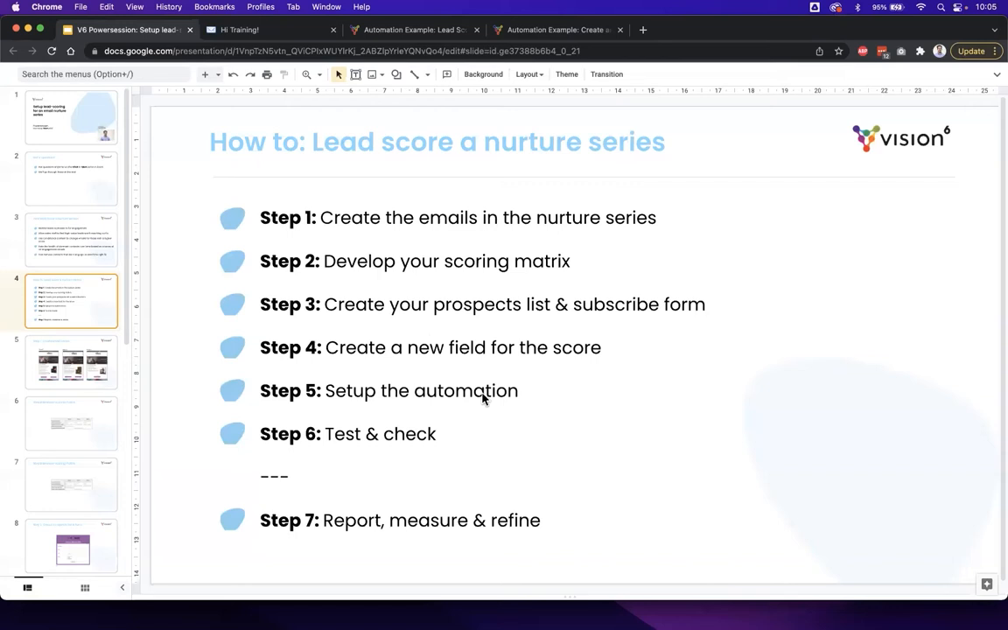Now, step 4 is we need to have a new field on our list to capture the lead score. Pretty easy. We'll just be making a new field, calling it lead score, whatever you want. Lead score is a good example. And then that's what the automation will be updating based on the things that the user does or doesn't do as they receive this nurture series.